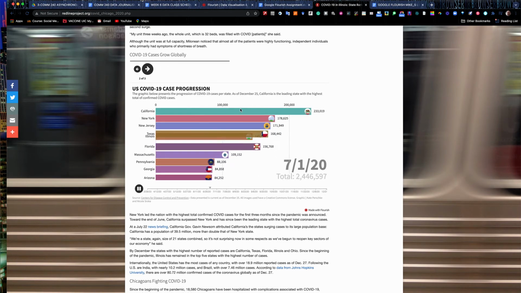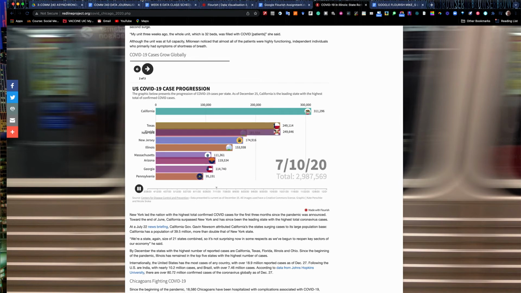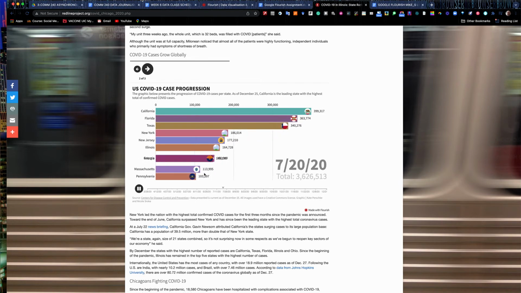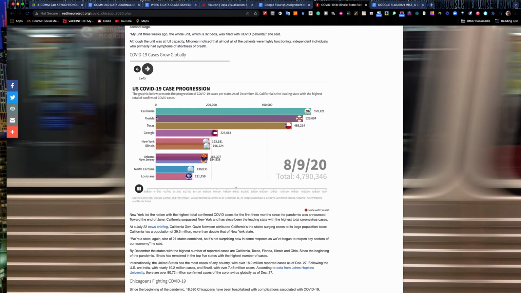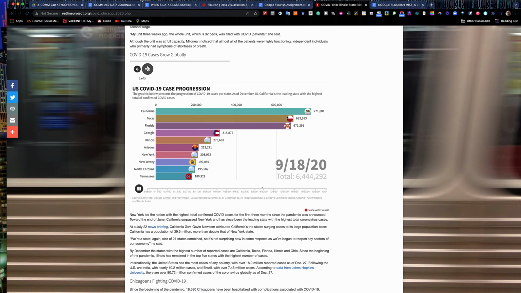All they had to add to this was one column with all of the state flags in it. That's all they had to add to this. It's a very minor cleaning project. So the data was already formatted to work in this template. Okay. You can see here, California, Florida, and Texas by the summer had overtaken New York for cases.